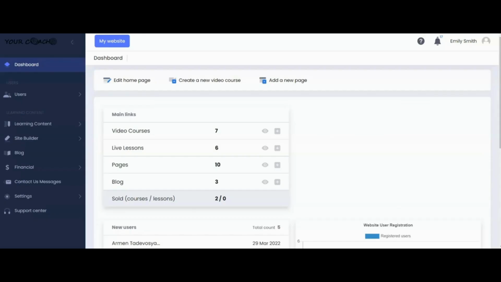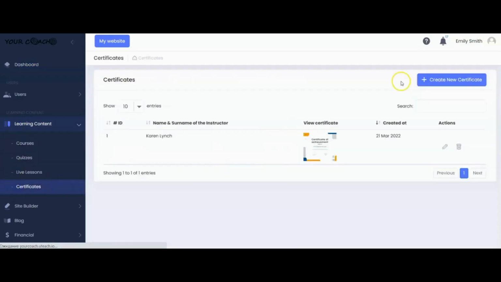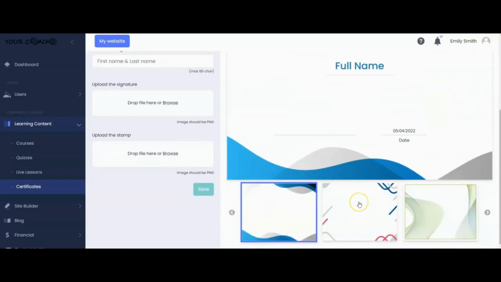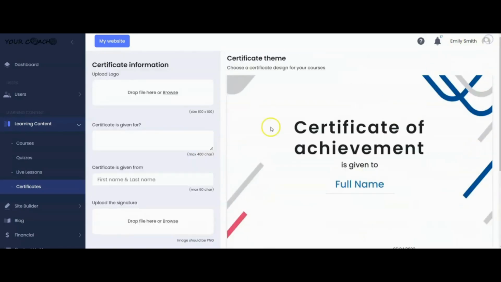How to create an online certificate. On the dashboard, click Learning Content and then Certificates. Click Create New Certificate. First of all, you must choose a template, for instance this one. And then you scroll up and of course you upload your logo.